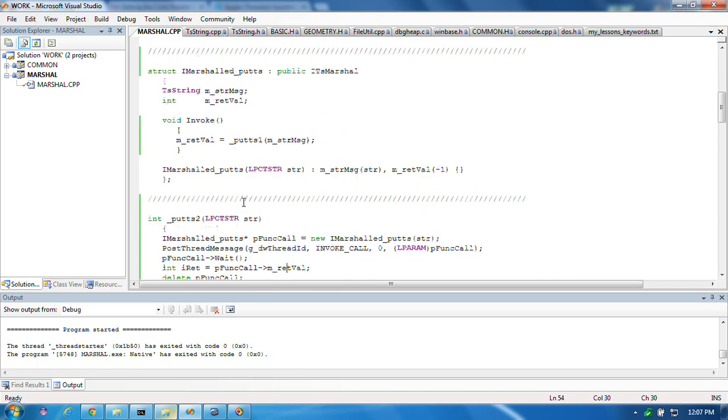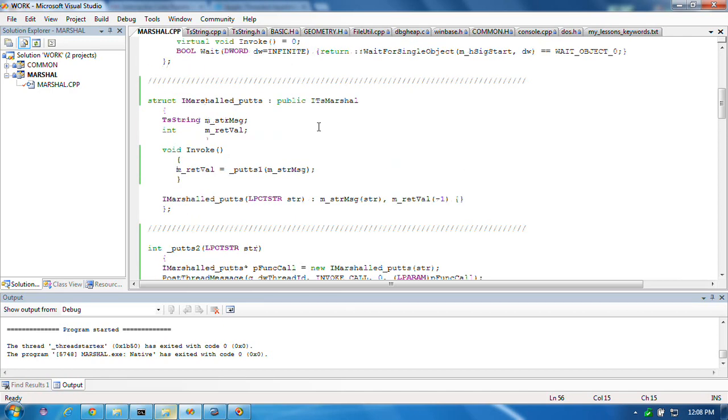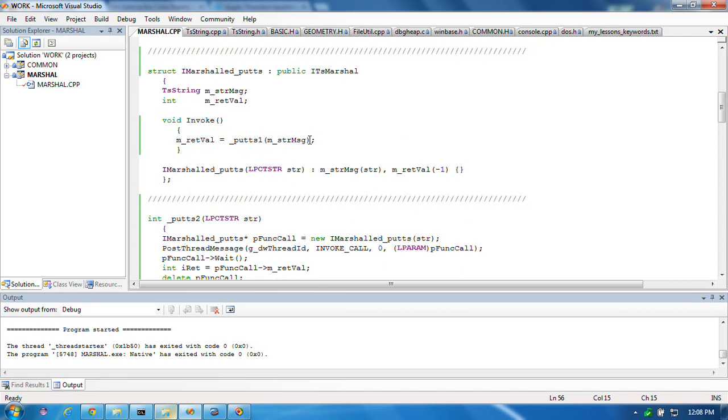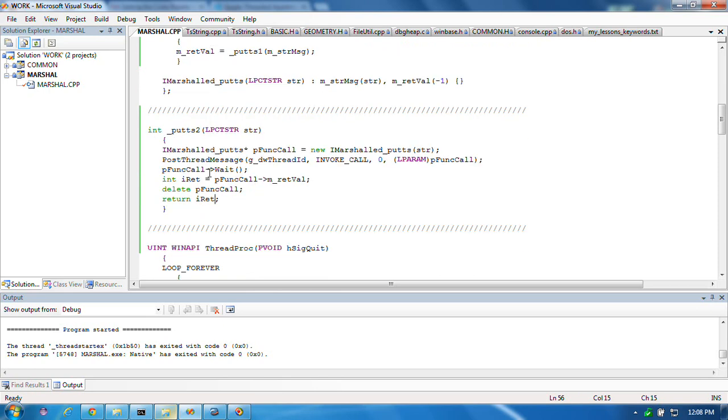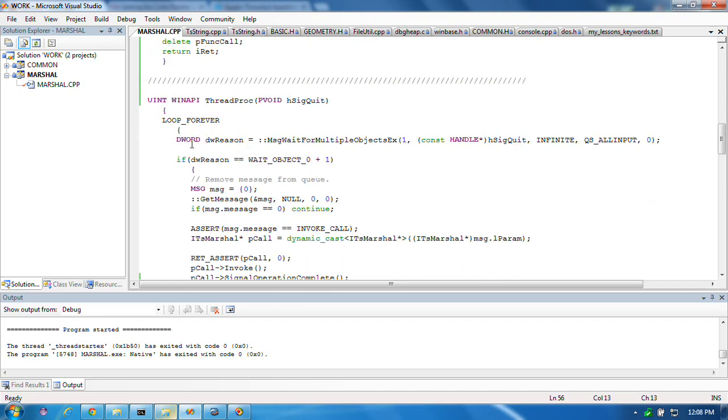all of these things, we can put this in a template. Return value could be a complex type. And then I return the return value from this. So I don't really need put S1. It's good enough, I could have printed it out here, or in that invoke. I could have done that. Put S, delete the function call object, and return the value.